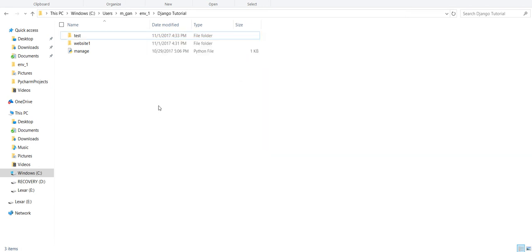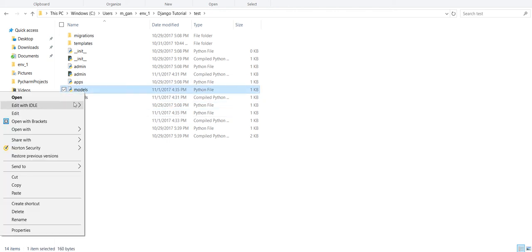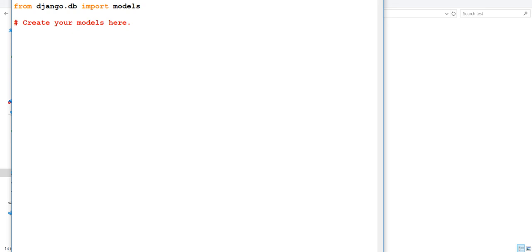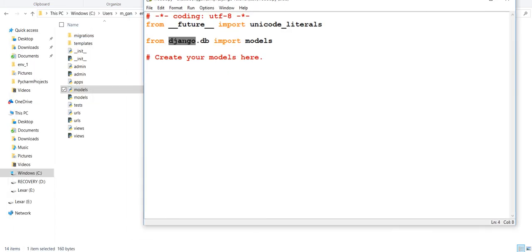Okay, now let's actually create our model, or actually our table, which is called a model. So let's go into our application folder. It's different from the one we just did. In here, in the models file, you want to open that, and this is where you're going to be creating your databases. You'll see that we have an import here, from django.db import models. If you don't know already, db stands for database.